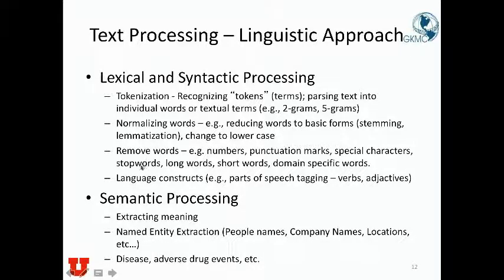We mentioned earlier stop words. Some classifiers or sentiment analyses may feel long words may not be necessary, or very short words may not be necessary, and that could also be a way.